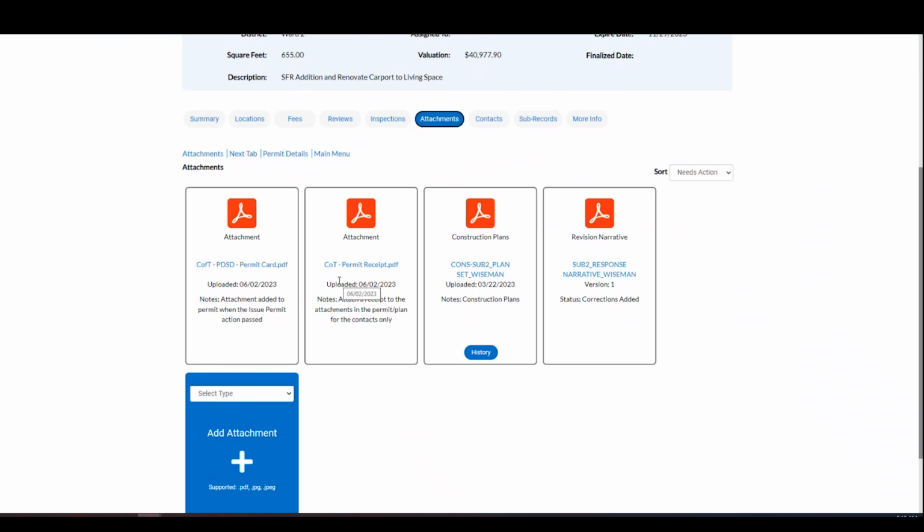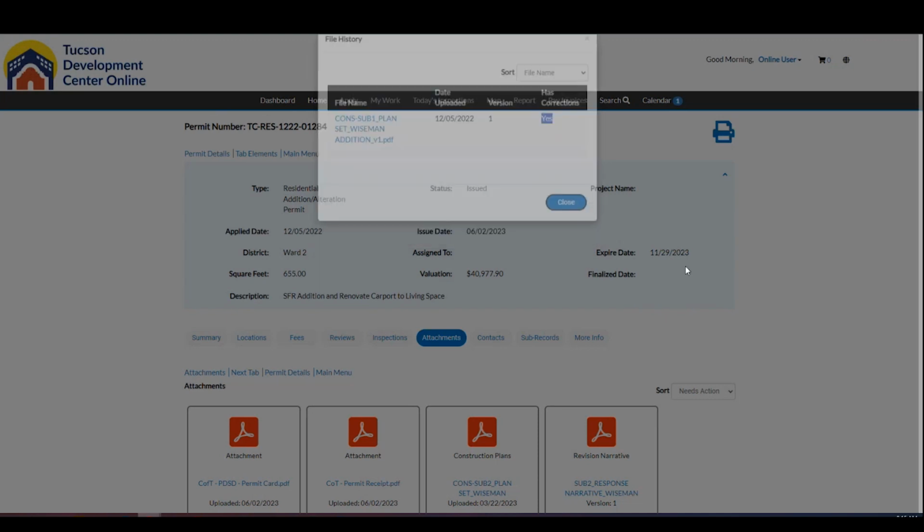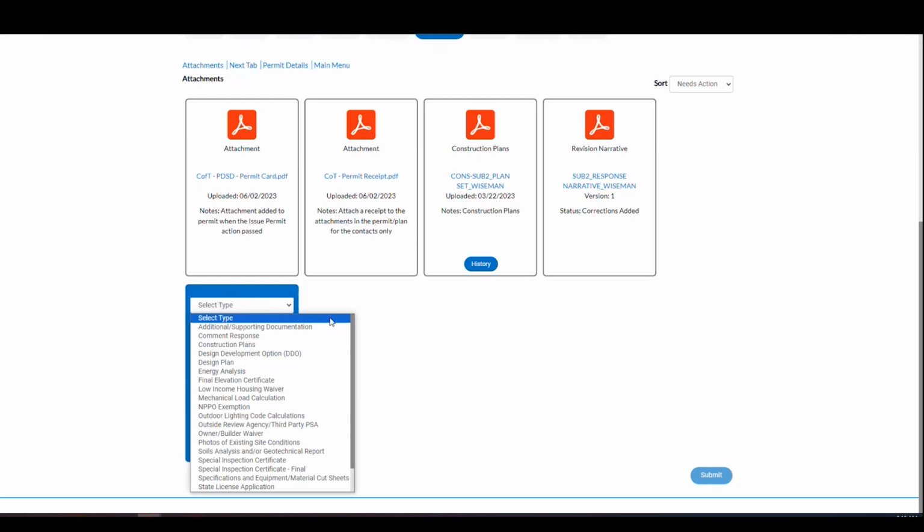So some of these are restricted to the owner of the permit or whoever is added as a contact type to the permit. From here, you can click on the blue hyperlink and download the document. If this document has been submitted more than one time, you'll see a history of when it was uploaded. And this one was done with corrections. We also have the option to add an attachment if we needed to.